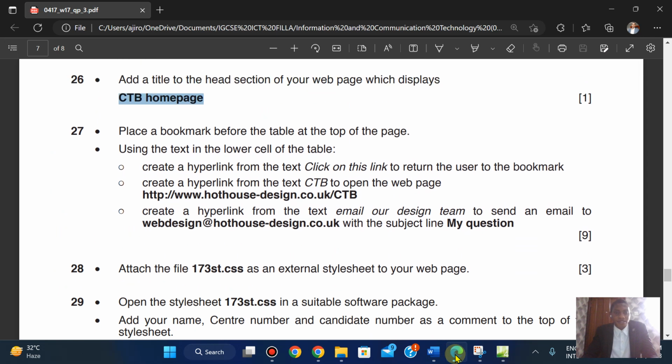What else? Place a bookmark before the table at the top of the page. Using text in the lower cell of the table, we're going to create a hyperlink from the text, so that clicking on the link returns the user to the bookmark. Then create a hyperlink to open the web page, and create a hyperlink from the text email with the subject line. So this is 9 marks, guys. So let's go about this. All right, let's create a bookmark. Let's start it now.